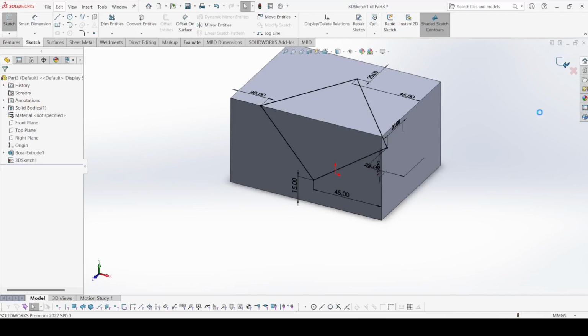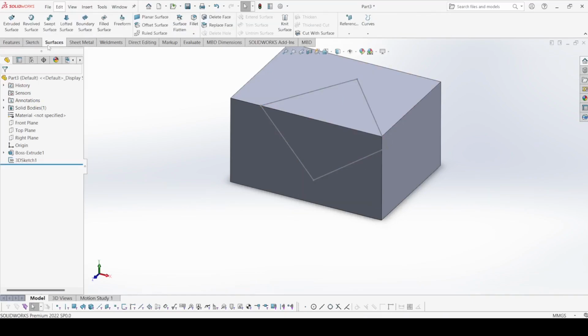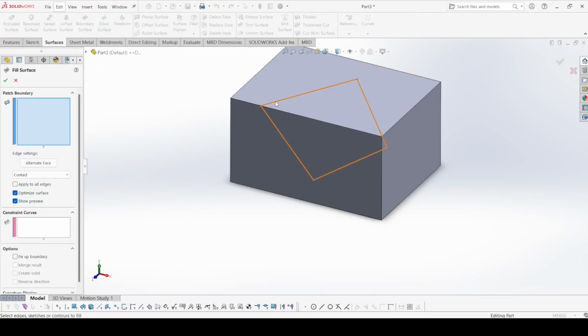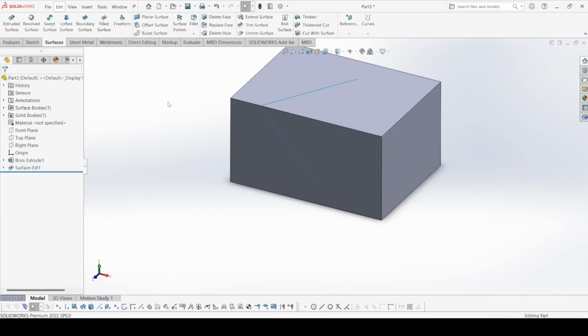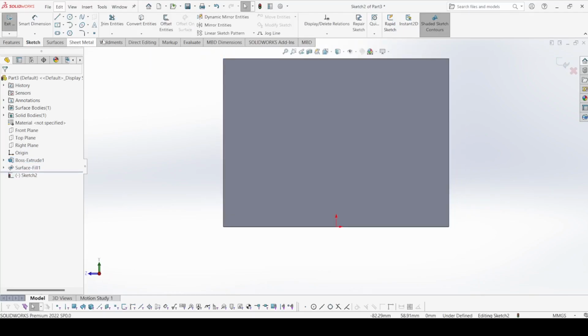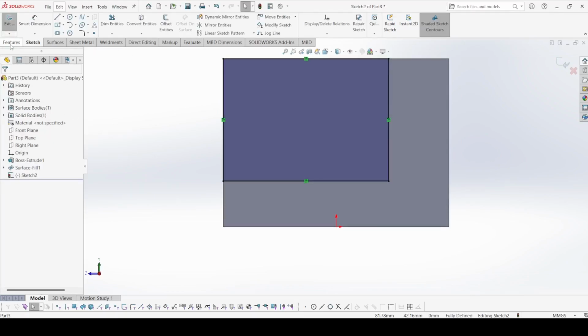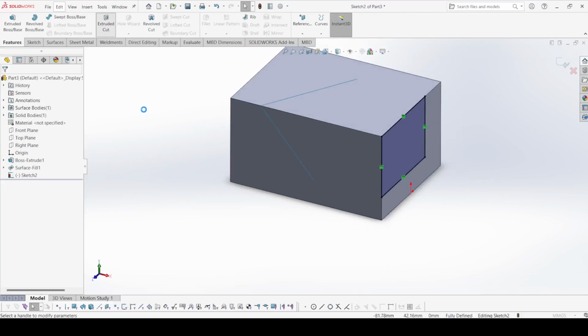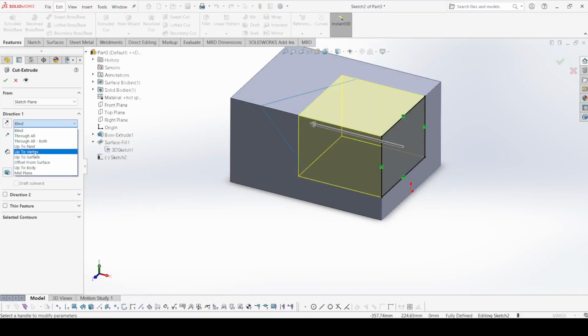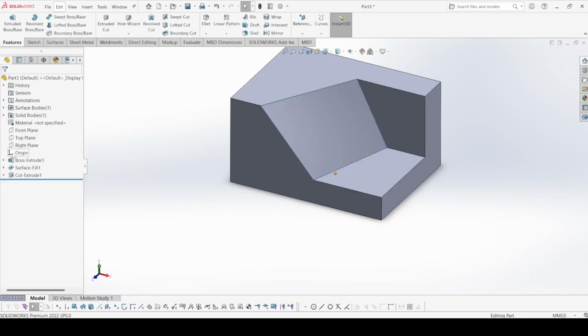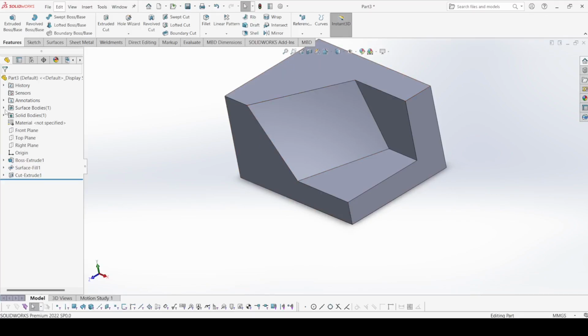Now exit the sketch. Now go to surfaces and here select the filled surface and select this one and apply OK. Now select this plane and go to sketch, and now select the convert entities and here select this sketch and apply OK. Now go to features and select extruded cut. Here select up to surface and select this surface and apply OK. And now just hide this surface. Now our exercise is completed.